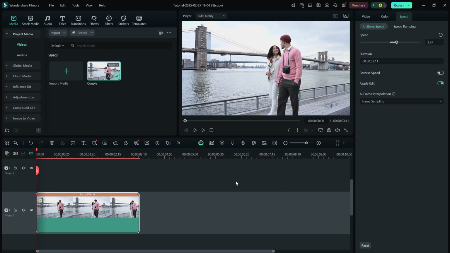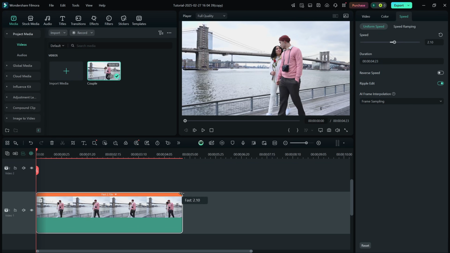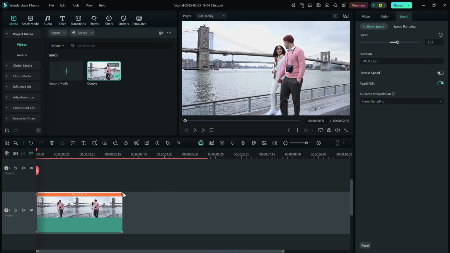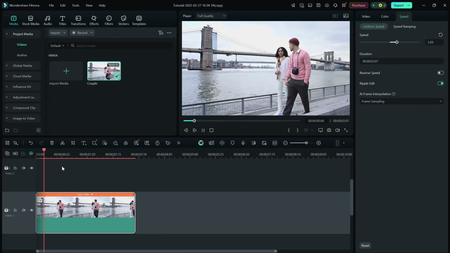Another way to adjust the speed is by dragging the orange bar at the top of the clip in the timeline. Pulling it inward will increase the speed, making the clip play faster while maintaining smooth playback.